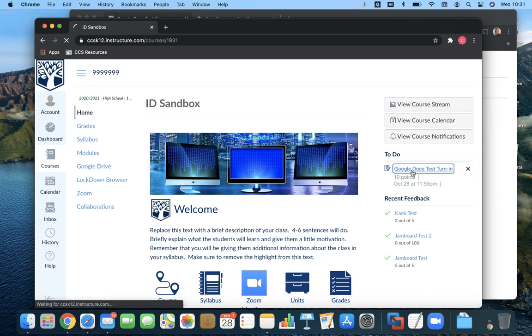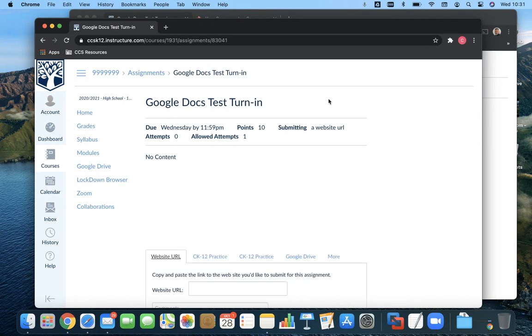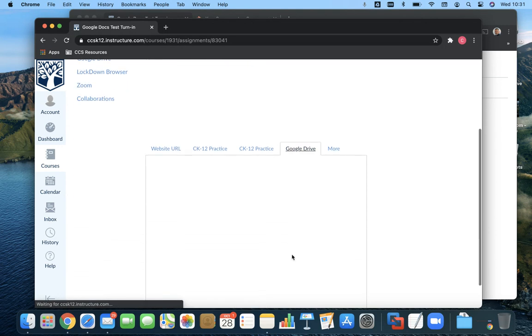So the question now becomes, the student's going to go over here, but he needs to submit that assignment. What does he do? So we're going to go ahead and click on that. And you'll notice down here at the very bottom that it's going to give me some choices, CK12 practice. We're going to do this Google Drive right here.